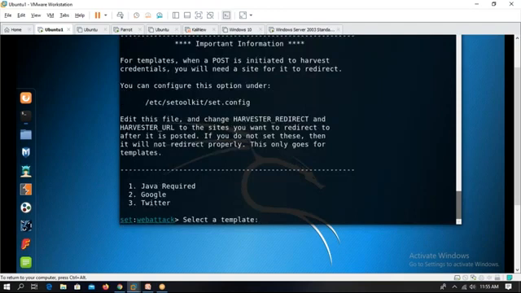Now it is asking what kind of template would you like to use. Would you like to use the Java required kind of template, saying that you're using an old version of Java, so a new version of Java update is available? You need to go to the Java site, put in your credentials, and download the latest edition of Java. This kind of stuff you require, or you require Google, Twitter, something. So I will use the very basic and very common one, which is number 2, the Google one.